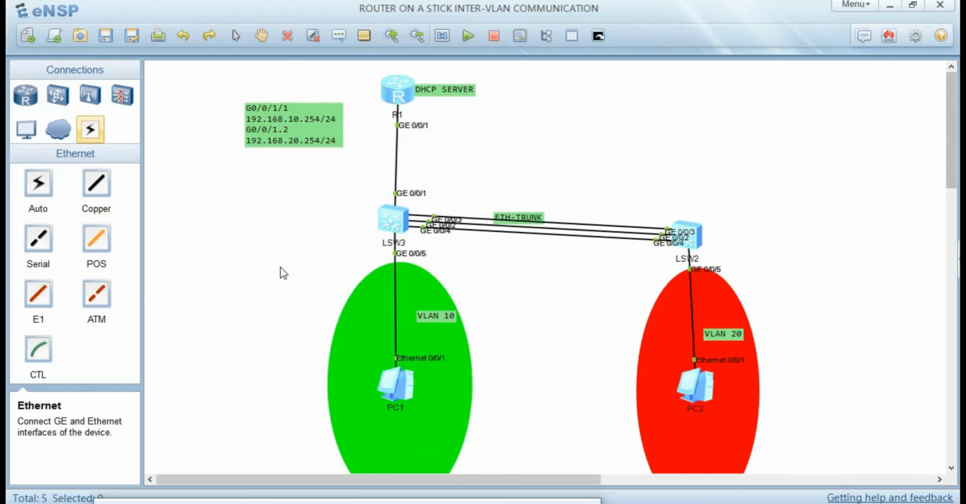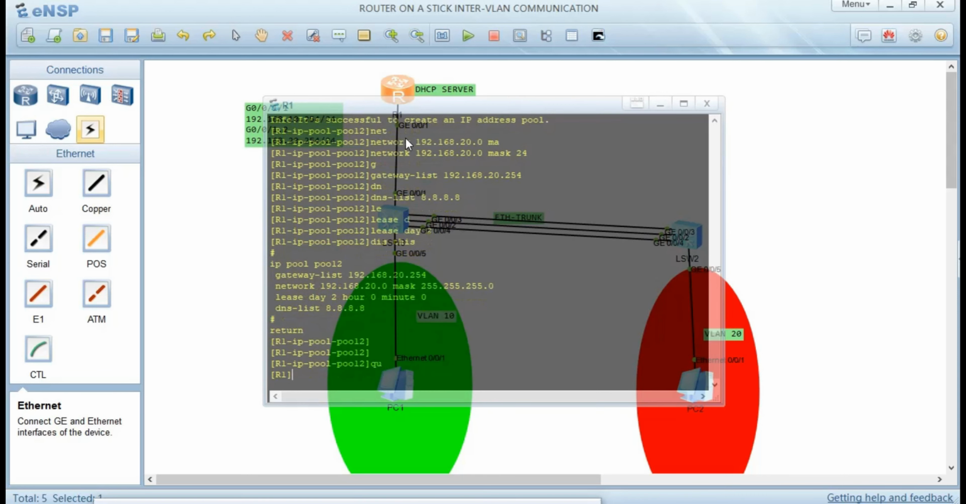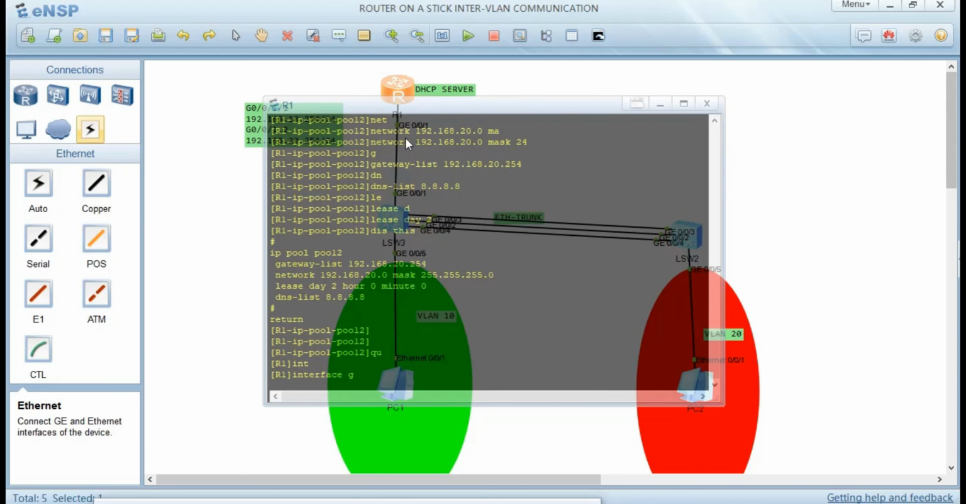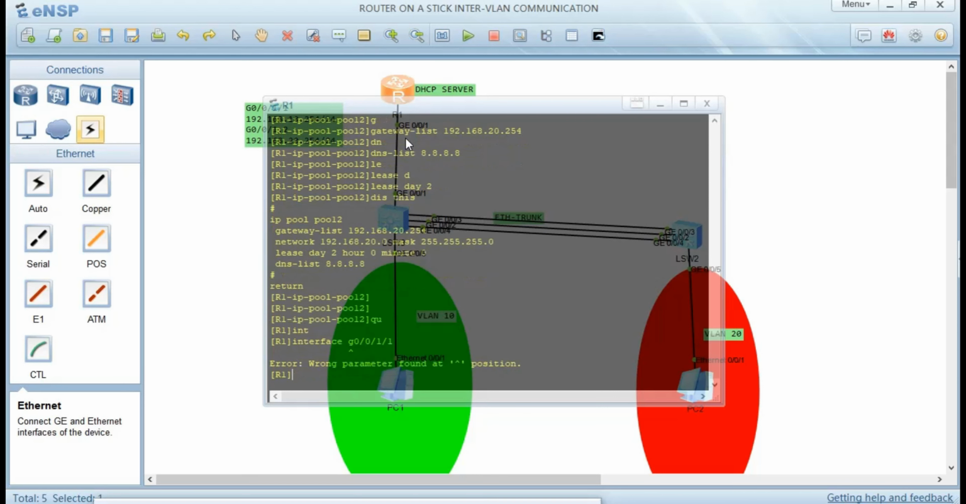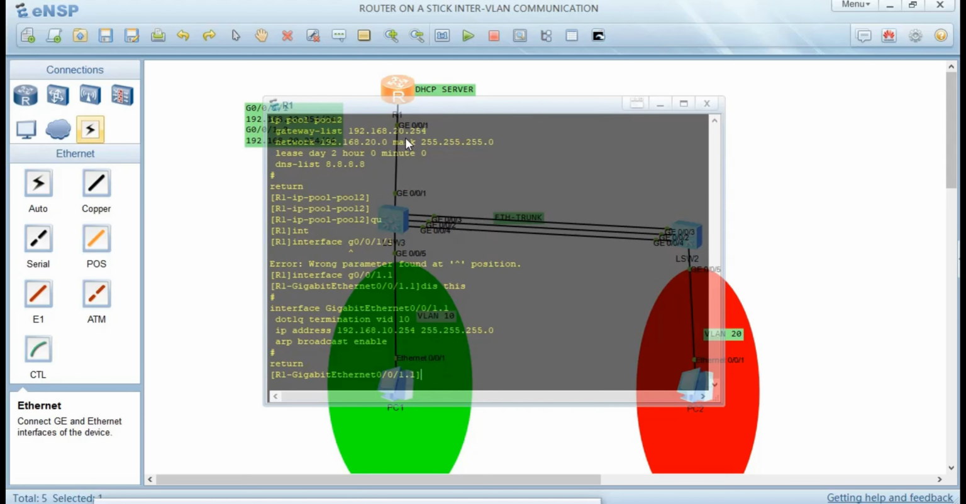So to enable the DHCP to be able to reach our PCs here, you enter into the sub interfaces, and you select the global. So interface 0/0/1.1, interface 0/0/0.1. Let's display and see if it has an IP address. So it does have an IP address.